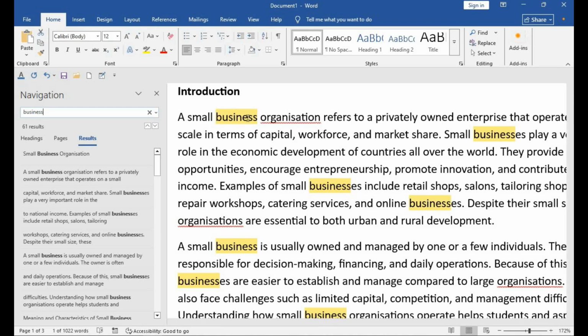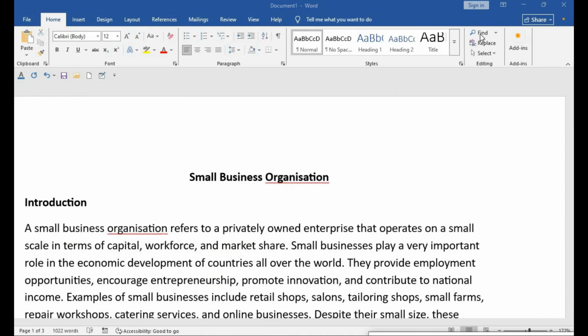Let me type business, and Word has done just that for me, and I have 61 mentions of business in the document. Right under the find icon, we have replace, and this is where the real magic begins. Let's click on it to open the find and replace dialog box.